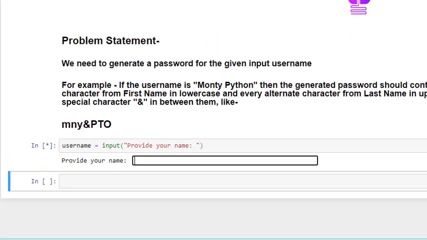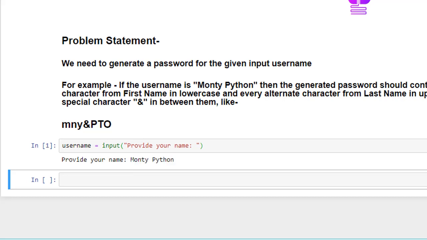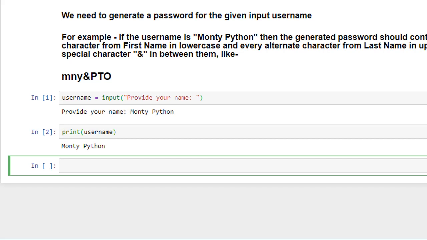So again, let's execute the cell and see. Here I can provide the username as Monty Python. Hit enter, the value gets assigned to the username variable, and let's print it to show you the value. So this is what my username variable contains. Now I am supposed to split this username string into two parts, first name and last name.